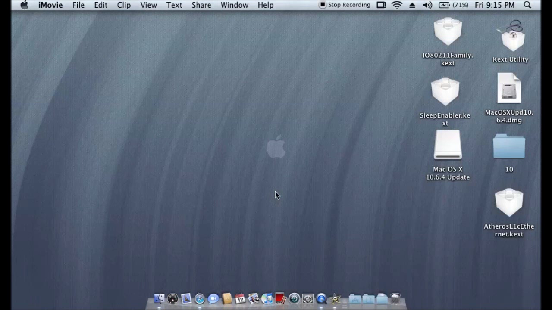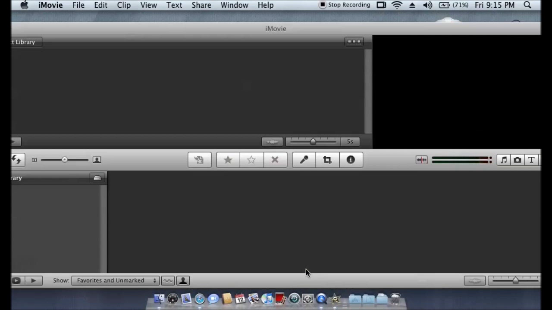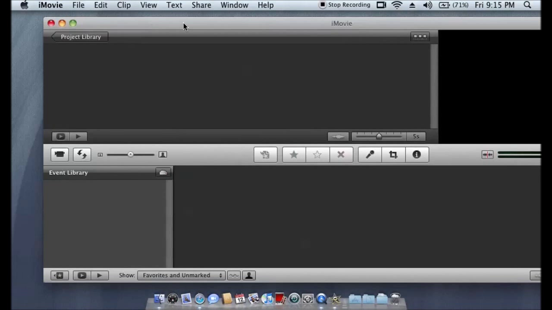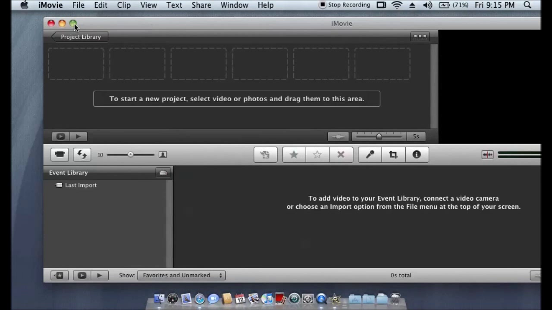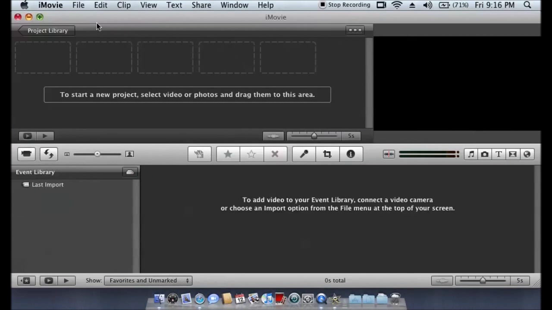Once you're done installing 10.6.4 and you're back in, essentially you're going to reinstall the bootloader. It's in your Applications menu, but I don't need to show you that. It's in the tutorial in the link. And here's iMovie. As I promised, it works. And obviously if the graphics didn't work, this wouldn't either.